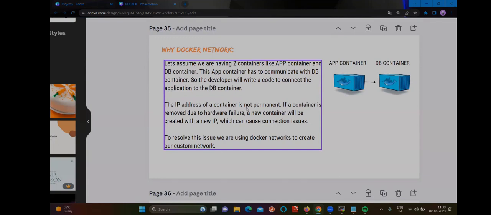The IP address of a container is not permanent. If a container is removed due to hardware failure, a new container will be created and a new IP will be connected. So that means, tell me one thing.